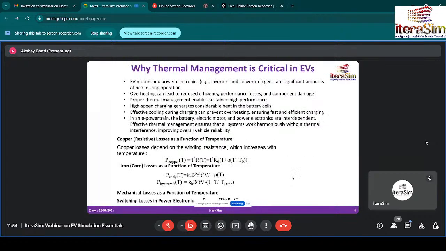And why is thermal management critical in electrical vehicles? Actually, electrical vehicles have come to the market and are on the road, but still a lot of research is going on in terms of performance, battery, and power generation. If we talk about thermal management, the global players in this domain, like Tesla and others, are still changing their cooling systems to make a more efficient machine.